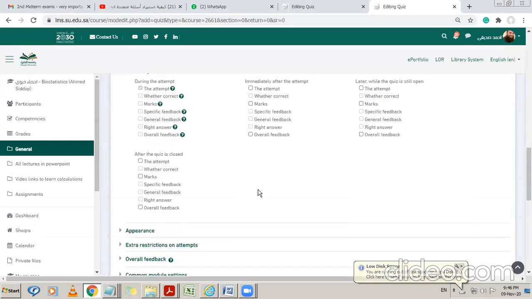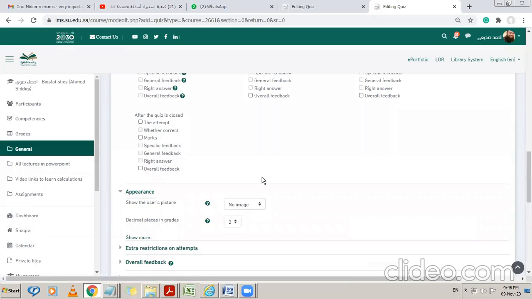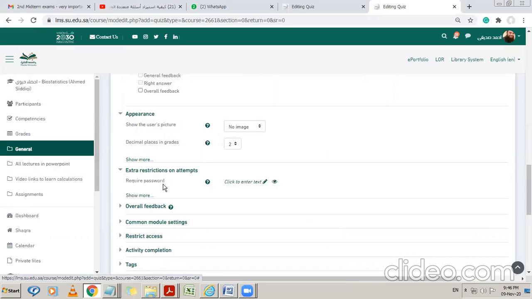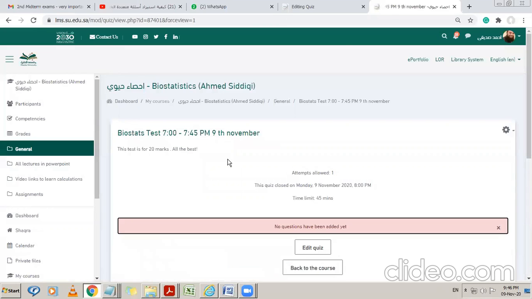Okay. Now let's move to the next part, appearance. The remaining part, we don't require to tune up all those things. We can keep it as it is. So we don't need to bother about all these things: appearance, extra restrictions on attempts. If we want a password or something, we don't require any such things. Let's move to the save and display part straight away. As soon as I do that, now my test has been set up.